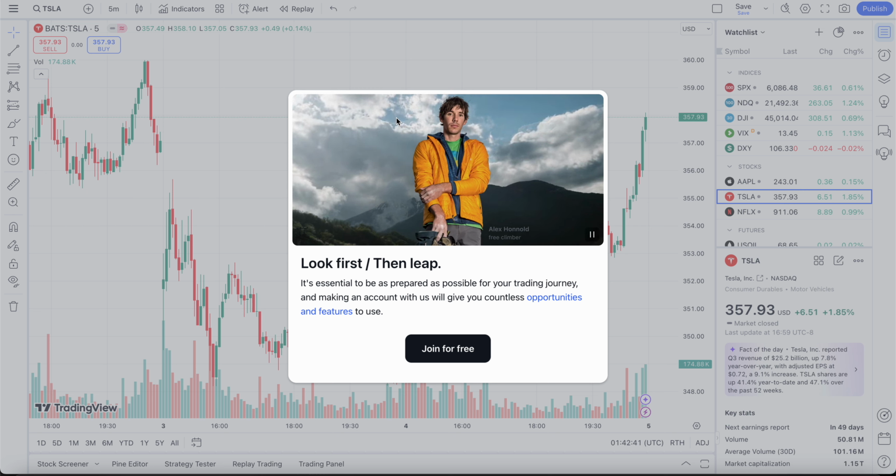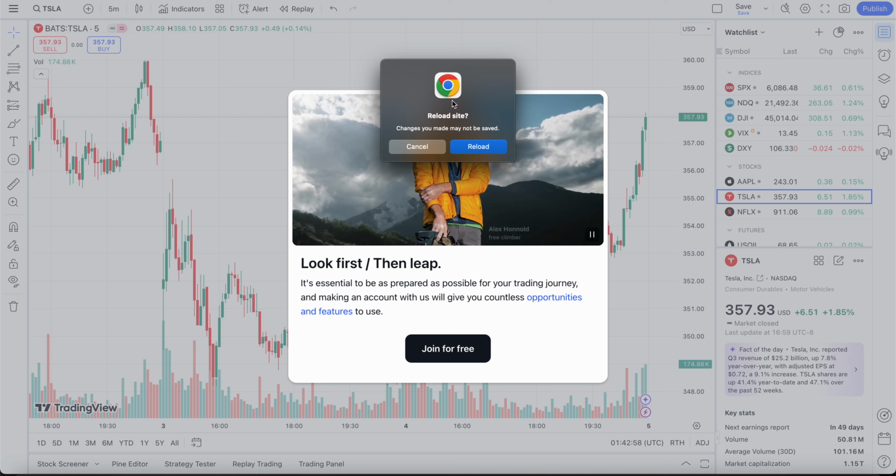Now this is the logged out version, and TradingView uses an annoyance tactic to try to get you to sign up. So this comes on every 5 or 10 minutes or something like that. So we're just going to use Command R, Control R to refresh, or just hit refresh on your browser. Reload.